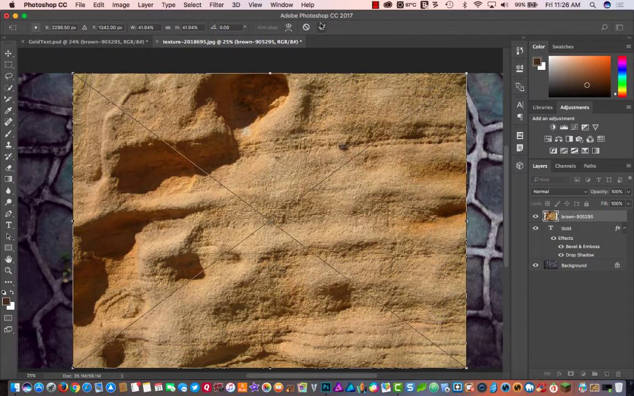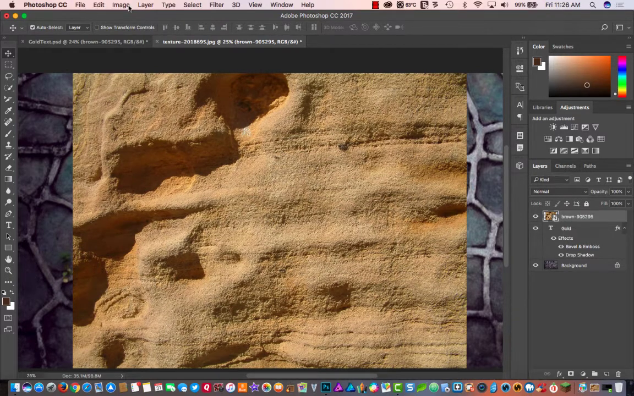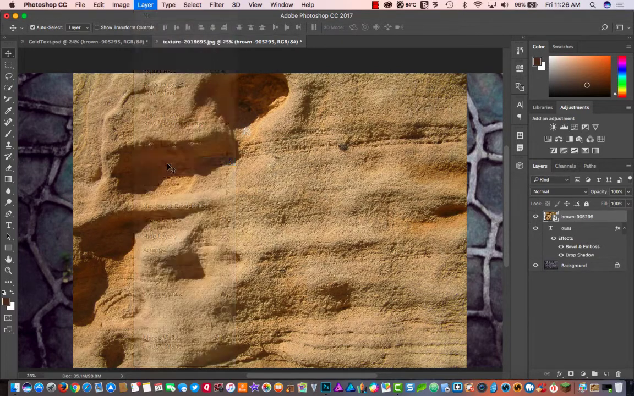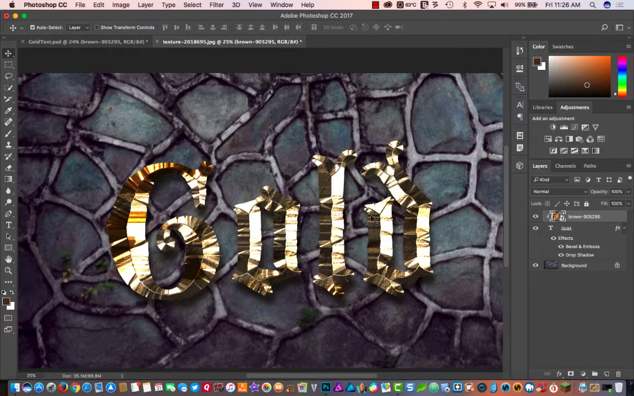And time to apply what's called a clipping mask. So we have our texture and we're now going to apply this to it. So let's go to Layer here and say Create Clipping Mask. And boom, look there, it already looks kind of gold. It's now applying this texture right onto the text, and that looks pretty nice already.